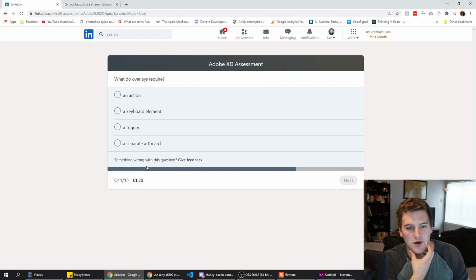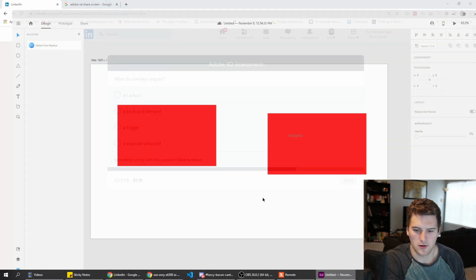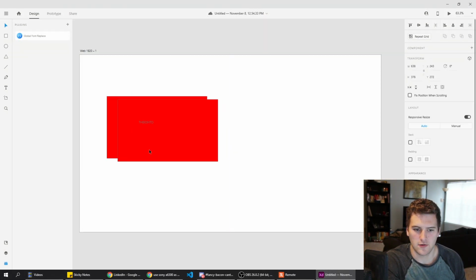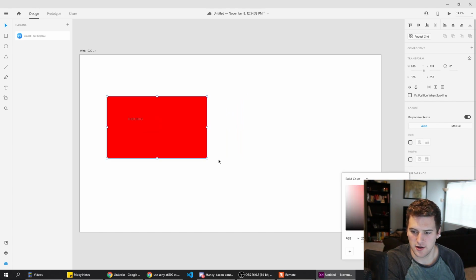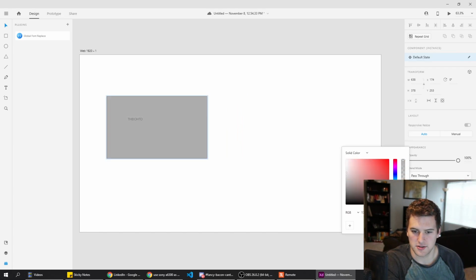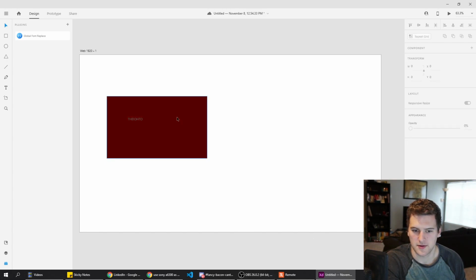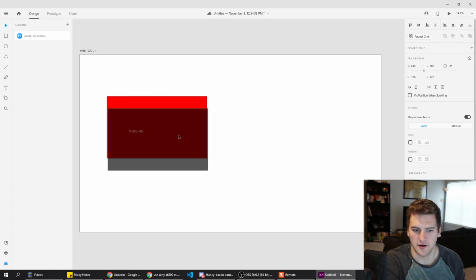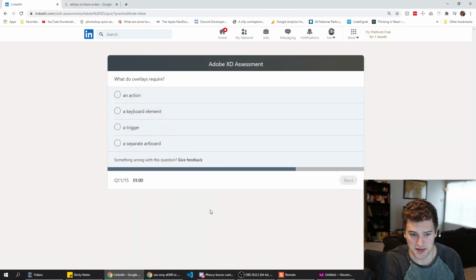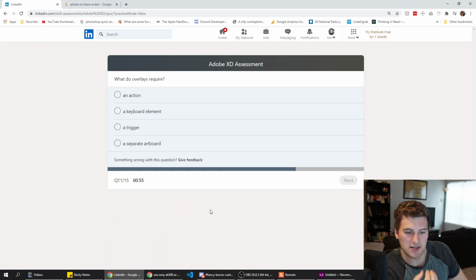Boom. All right. What do overlays require? An opacity. Otherwise, you can't see what's behind the overlay. An action, a key element, a trigger, a separate artboard. What? If I want to make an overlay, I'll just do this here, and then we'll make this component slightly gray, and then change the opacity a little bit so it's like that, right? Boom. We have a dark overlay on this element. What are you talking about in this question, man? Somebody who knows more about Adobe XD, explain this in the comments to me.